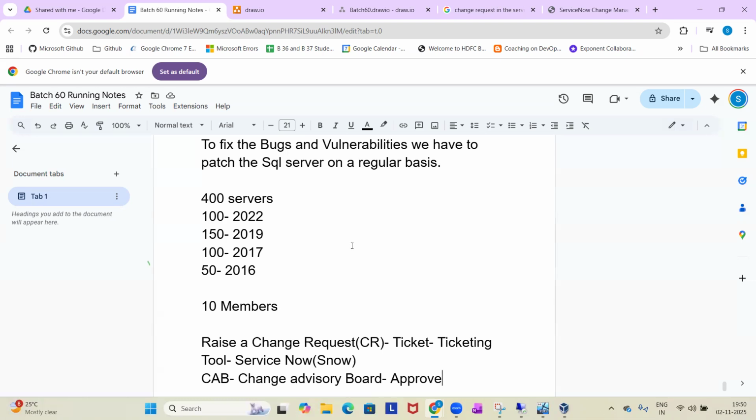We have different types of changes: normal change, standard change, emergency change. That will be discussed at that time. Okay.